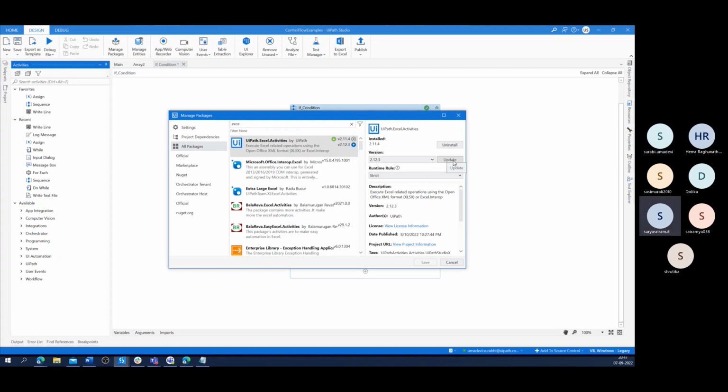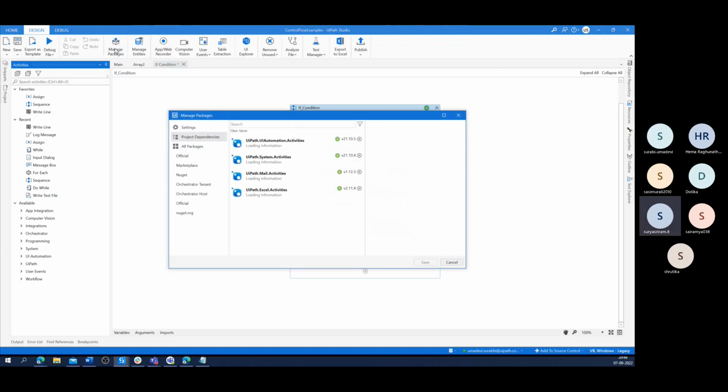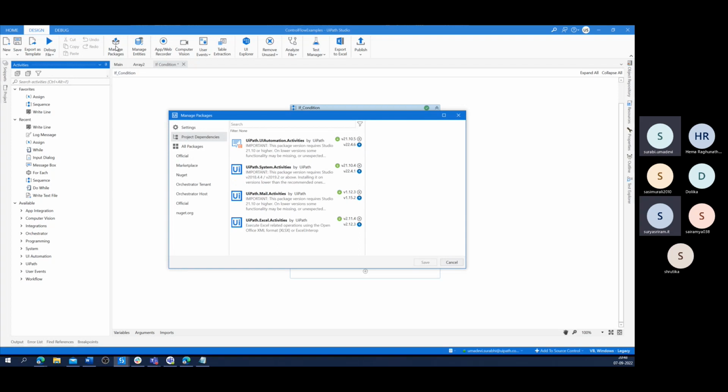Uma, I have a question. Where can we get these packages in the dashboard? Yes. Now this is your UiPath Studio, right? Yes. So here in the ribbon panel, you have Manage Packages. If you click on this Manage Packages, you will have this pop-up box.